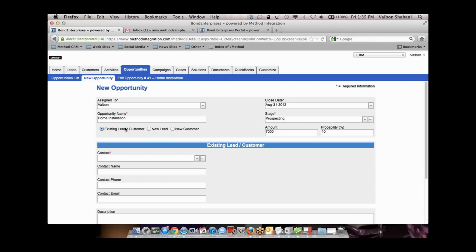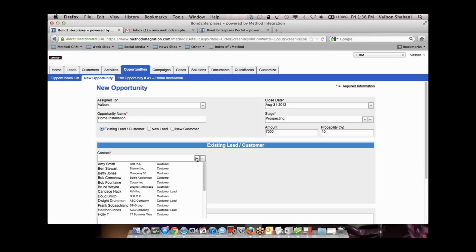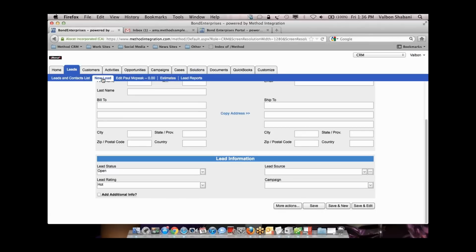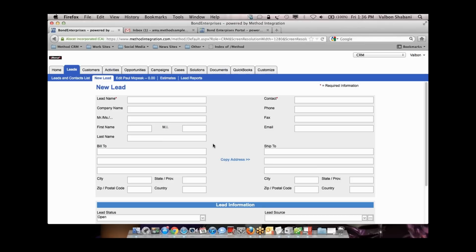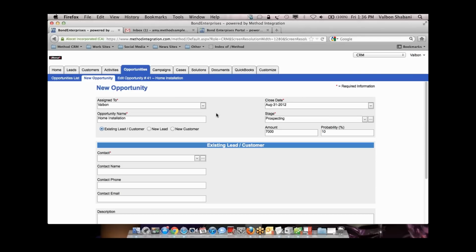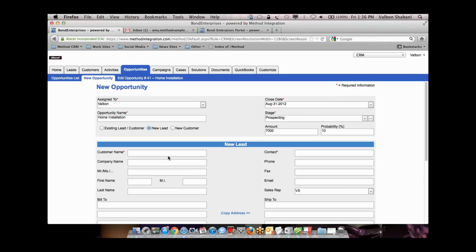Here's the part that I like. Is it for an existing contact or lead or customer? So in other words, does this person exist in your system? If they do not, meaning somebody that just phoned me, in any other solution I would probably have to go over to the leads area, go over to the new lead, capture their information, go over to the activities area, track the notes on that phone call, go over to opportunities, and then create a new opportunity. Not the case in Method. Method makes it extremely easy. If they don't exist, add them right from this screen.